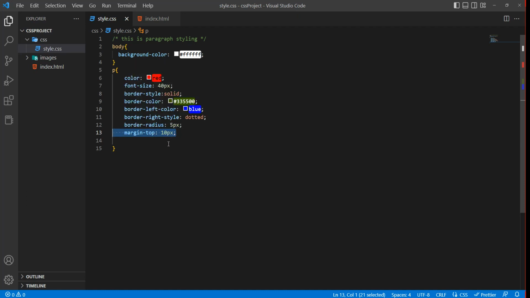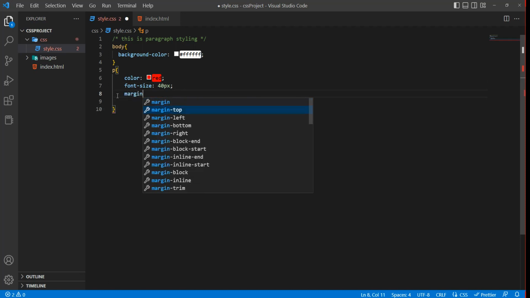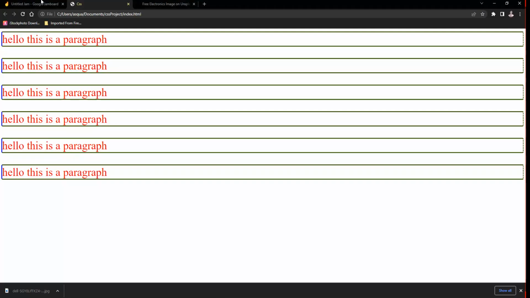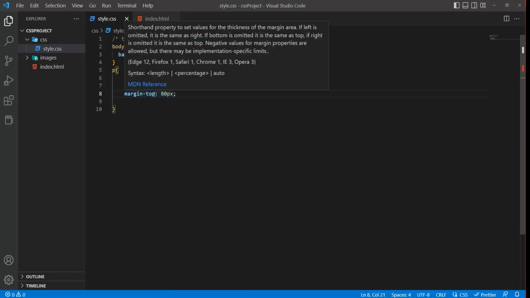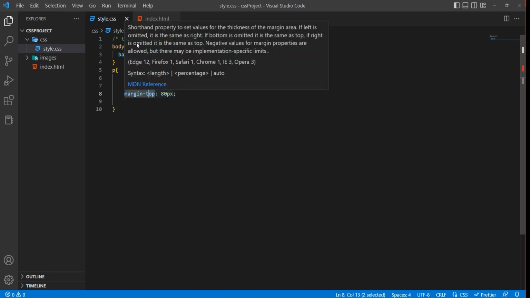Let me make use of something else so that it will be extremely clear. Let me just remove all this border. So let's say margin top 80 pixels. So it's going to be so obvious. Now you can see from here to here is 80 pixels. From here to here is 80 pixels. From here to here, so they all have 80 pixels margin upward. It could be the other way around. It could be margin left, margin right, margin bottom, or whichever one you want to use.